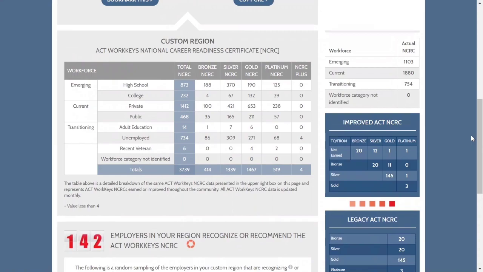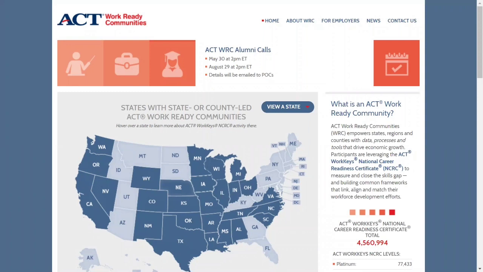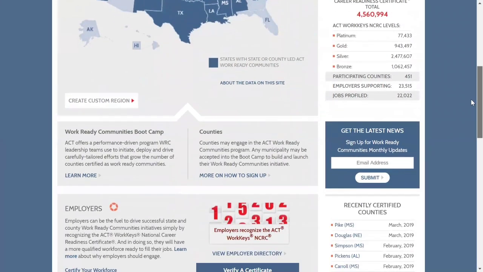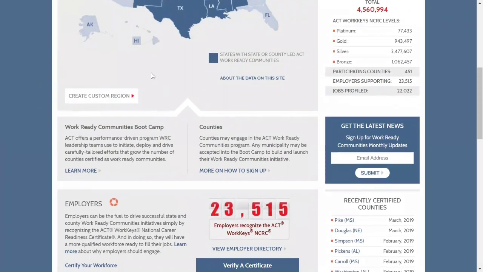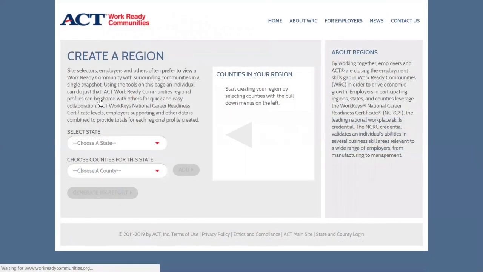Let's get started by clicking the button to create custom region. You'll find this feature just below the USA map on the homepage. As many active regions cross state lines, you can build a custom region with counties from different states. For our example today, we'll show you the Kingsport-Bristol metro area that includes counties in both Tennessee and Virginia.